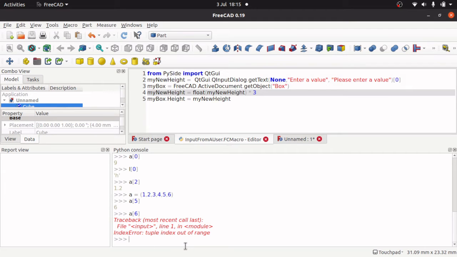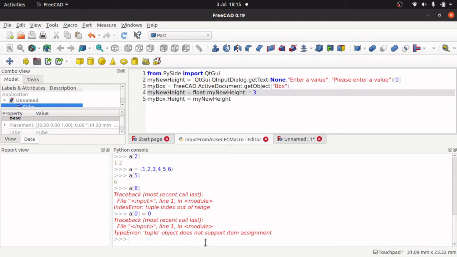Now, when I said about tuples being immutable, so A0 equals 0. Tuple object does not support item assignment. So that's immutable, so it cannot be mutated or cannot be changed.